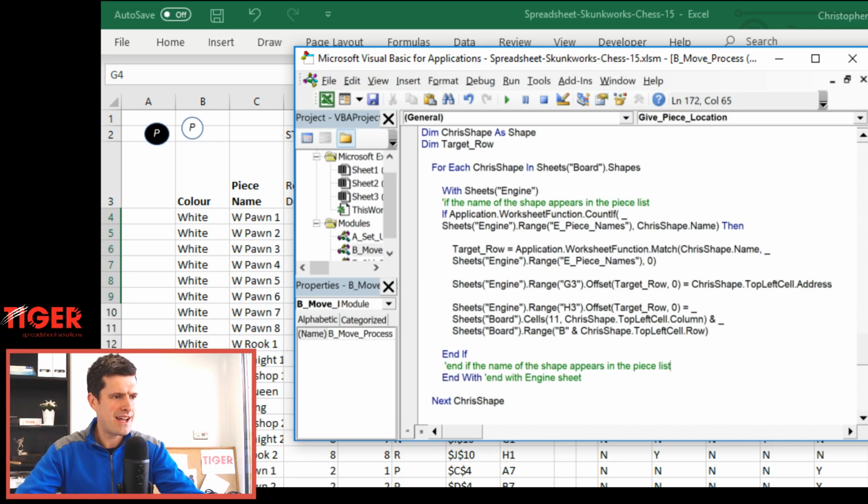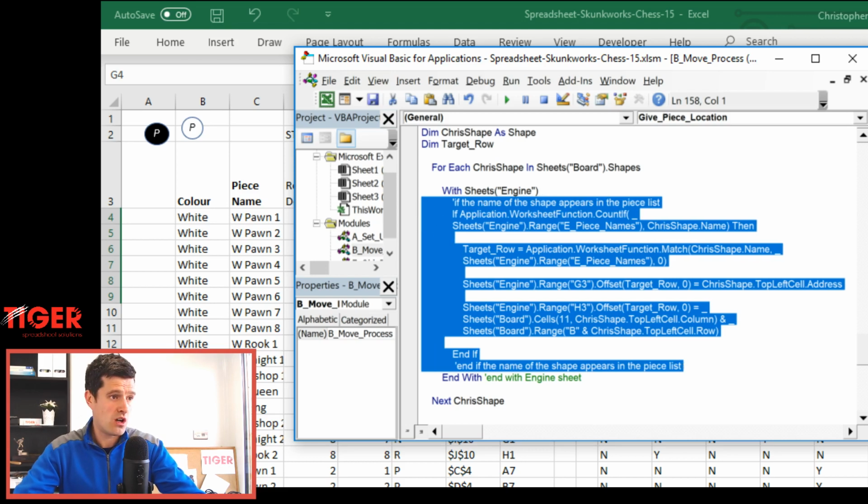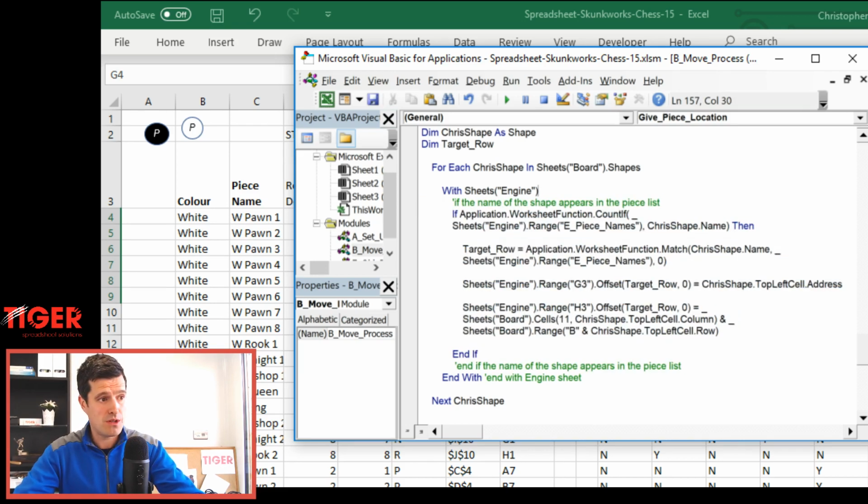Okay, there we go. So that's our setup. We've got With and End With. So when you open a new construct, whether it's a loop or a conditional statement, or in this case a With...End With statement, when we open the construct, we close the construct at the same time, and that's going to save us stress later.